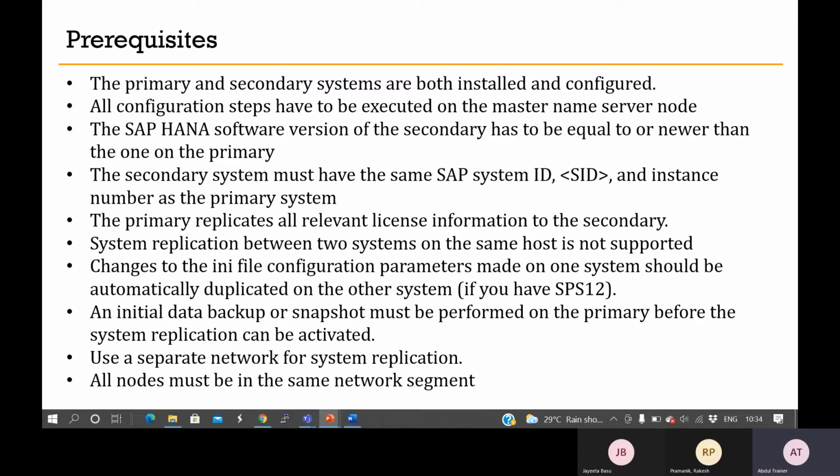Initial data backups or snapshots must be performed on the primary before the system replication is activated. Before the system replication, you have to take a backup of the primary database. Use a separate network for the system replication between the primary and the secondary. We have to ask the network team to configure the separate network. All nodes must be in the same network segment, so your primary and secondary should be in the same network segment.